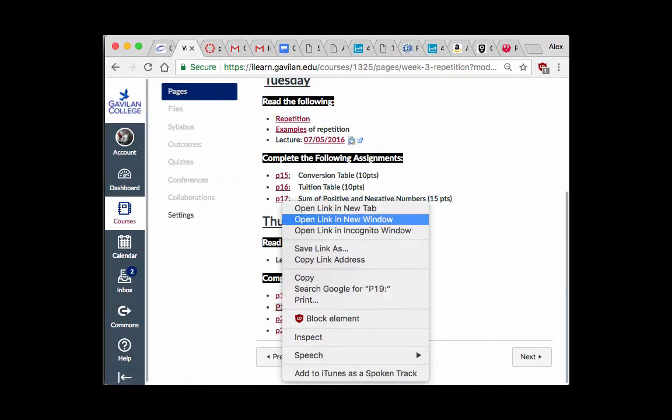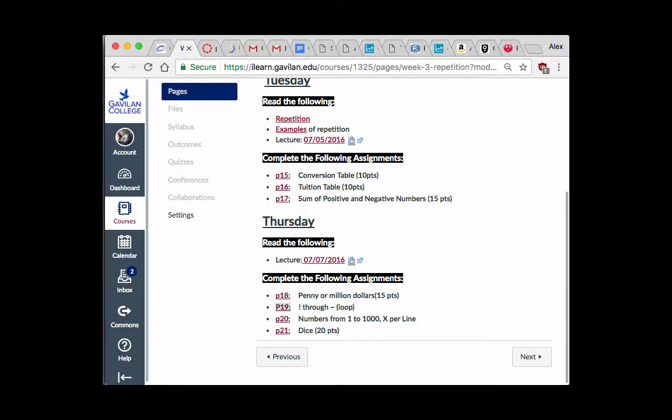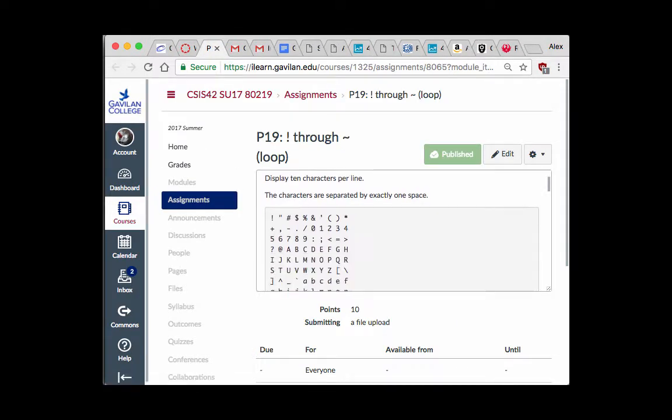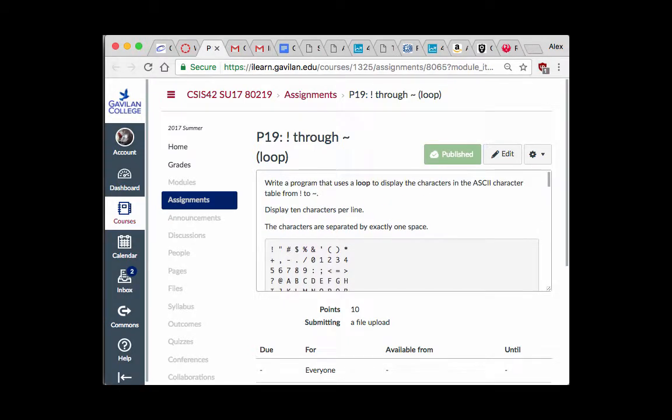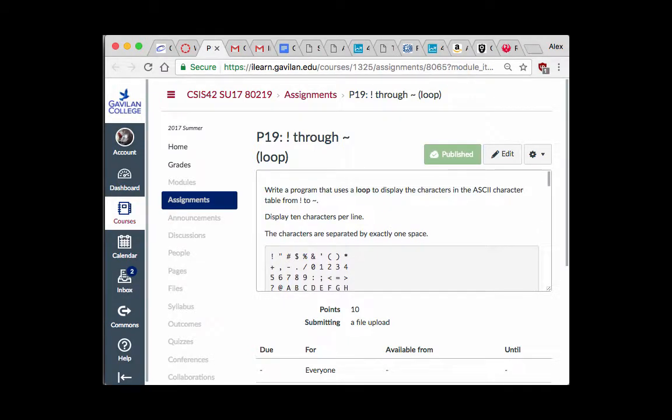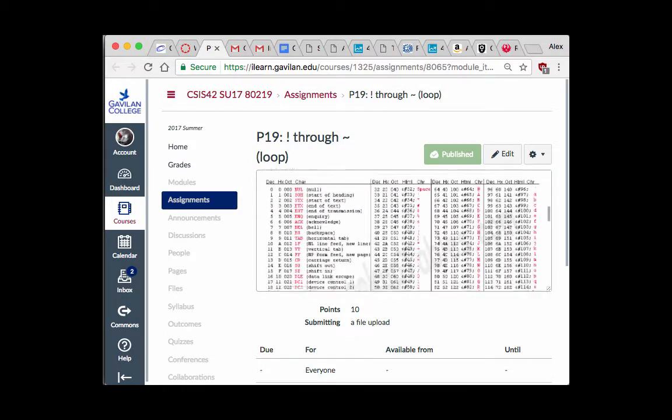19. 19 is interesting, and I provided you with hints on the bottom, all right? And it has to do with the ASCII table, right? So I'm asking you to do this. Write a program that uses a loop to display the characters in the ASCII character table from the exclamation to the tilde. What is the ASCII table?